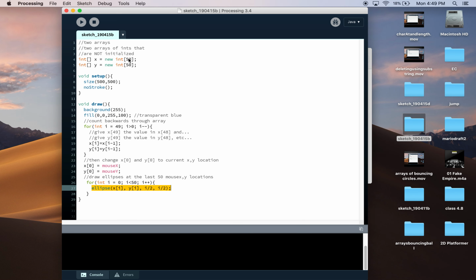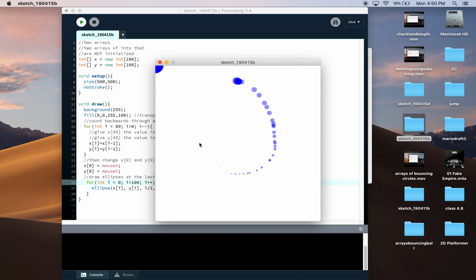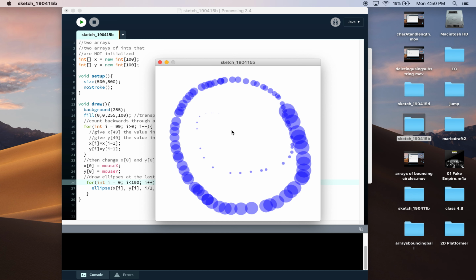challenges for class was to double the number of circles. So to do that, I'd have to first initialize 100 x and 100 y integer variables. Then here, instead of counting from 49 down to 0, I'm going to count from 99 down to 0. So all of the items except that very first one in the array, x0 and y0. And then here, again, I want to make sure I'm displaying all of them. So that just doubles the number of circles that you're showing at any given time.